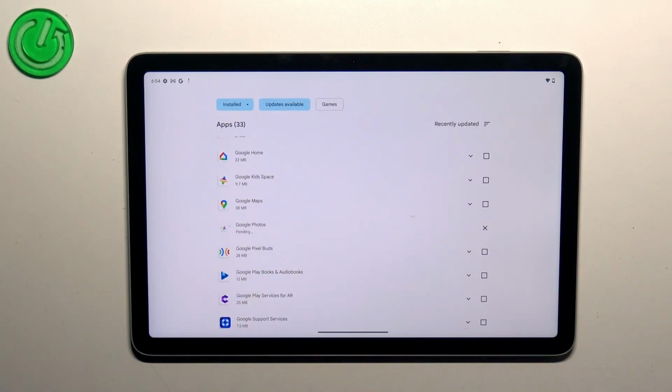And as you can see, your device will right now download the updates, and after that it will immediately and automatically install them. So basically you just have to wait patiently.